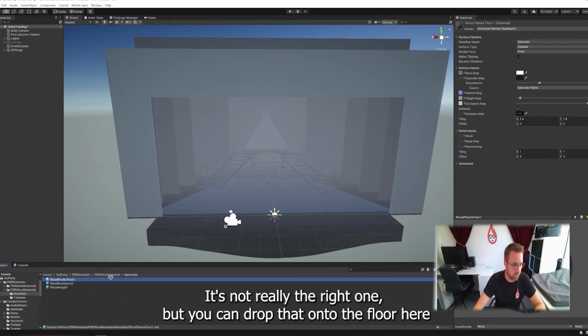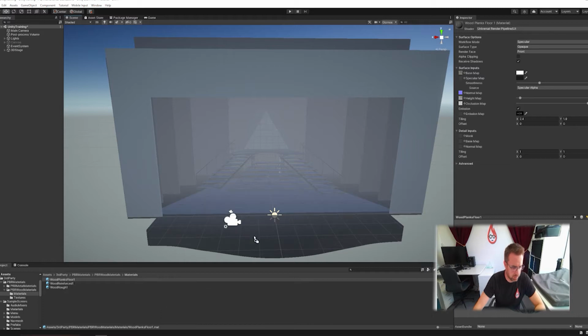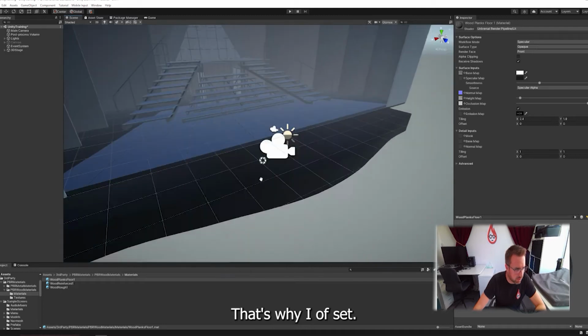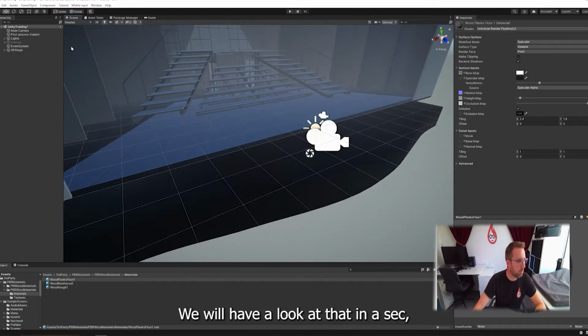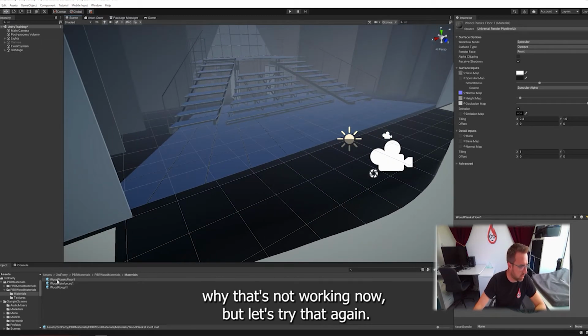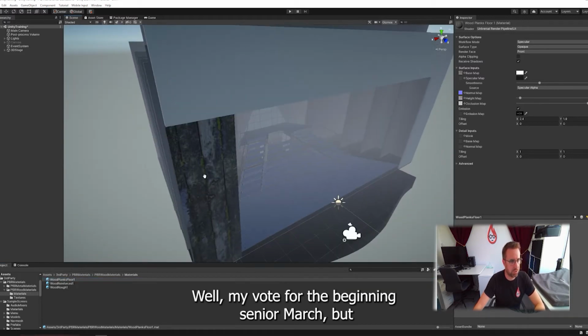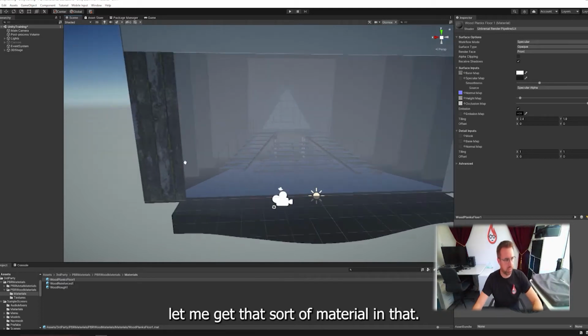That's all it's doing. And now that works. It's not really the right one, but I click and drag that onto my floor here. A little bit of light on the system to see that. Why can't I see it? We'll have a look at that in a sec, why that's not working there, but let's try putting it on. There we go. Not very appropriate for the proscenium arch, but there we go. That's our material working there.